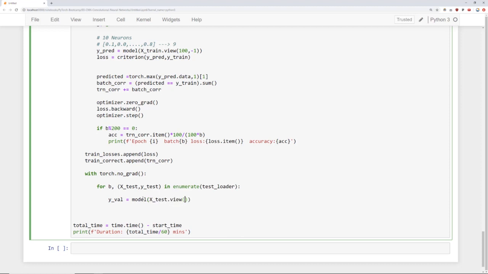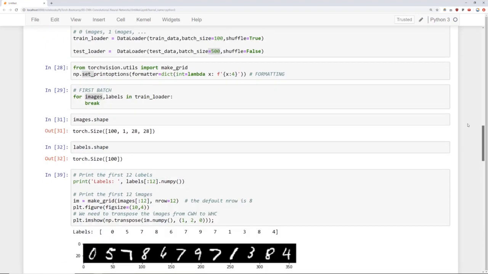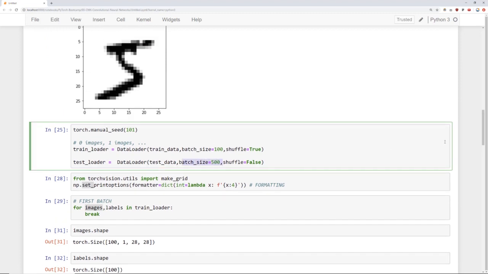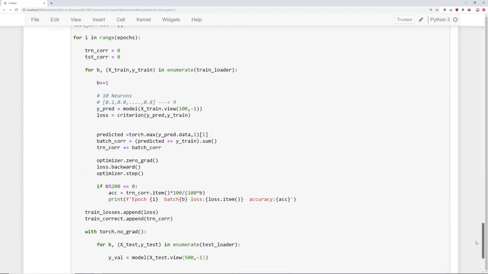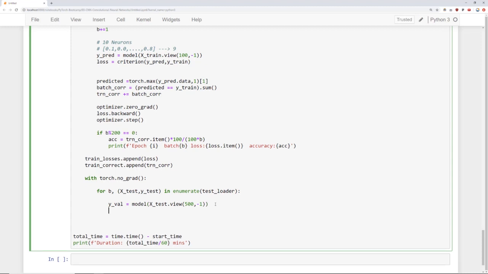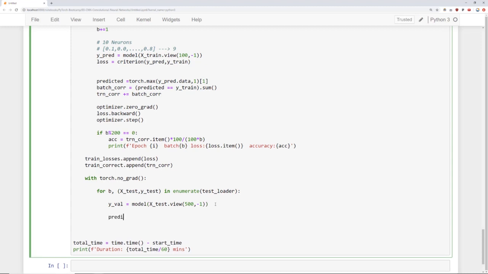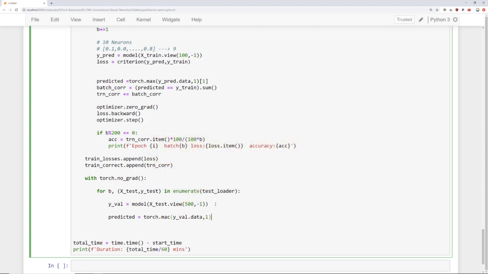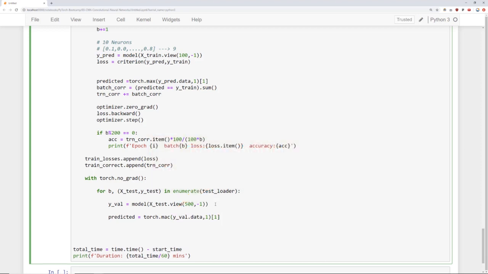This time we're going to view it as 500, comma -1, because if we take a look at the original test loader we defined all the way back up in this notebook, recall that our batch size for test loader was 500 images, not 100. So we'll flatten it out to 500 by -1 because of that. And then what we'll do here, so that's flattening out that test. We'll say predicted is equal to torch, just as before max, except this time it's on y-val data along the one dimension, and then we'll index off of that to get the actual predicted value.